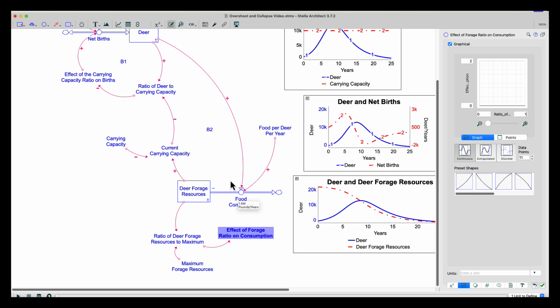And if it's less than 1, less food is going to get consumed, is the idea. And as this approaches 0, imagine if this is going down, the deer forage resources are declining. The red dotted line here is going towards 0, meaning you're running out of food. As you run out of food, less would be consumed, but it's not going to happen until you get very close to 0. It's going to be more difficult for the deer to find food.